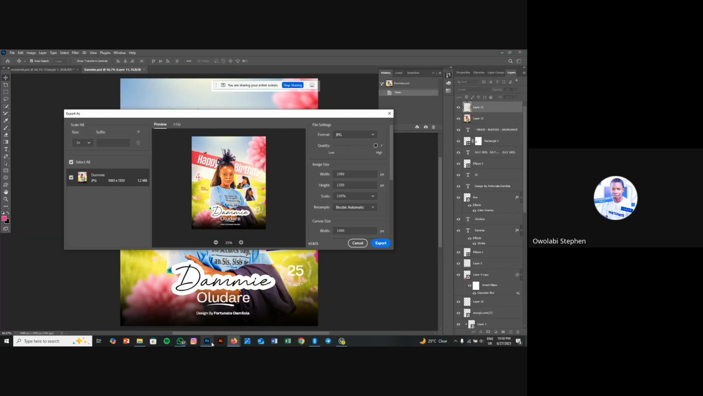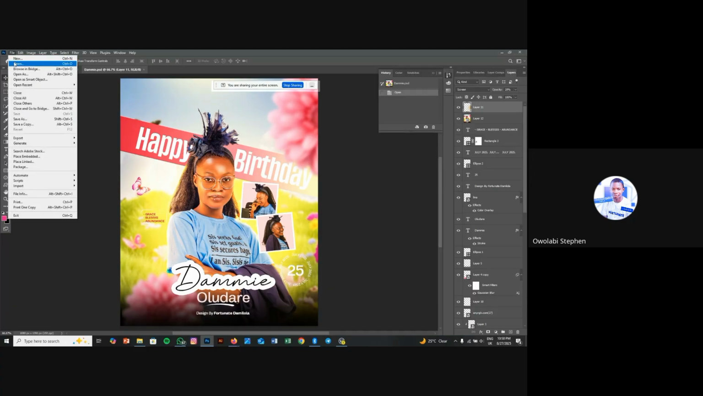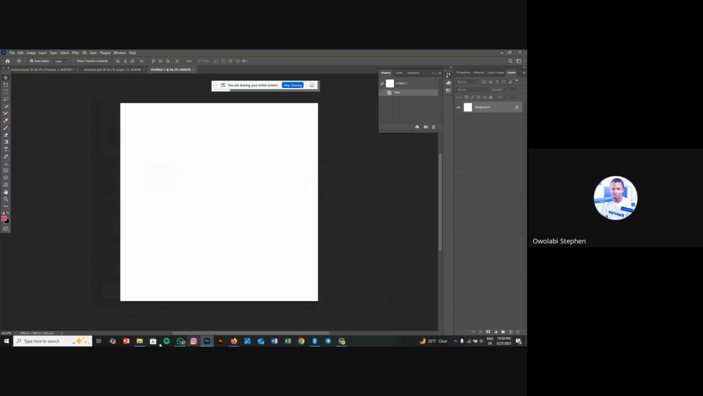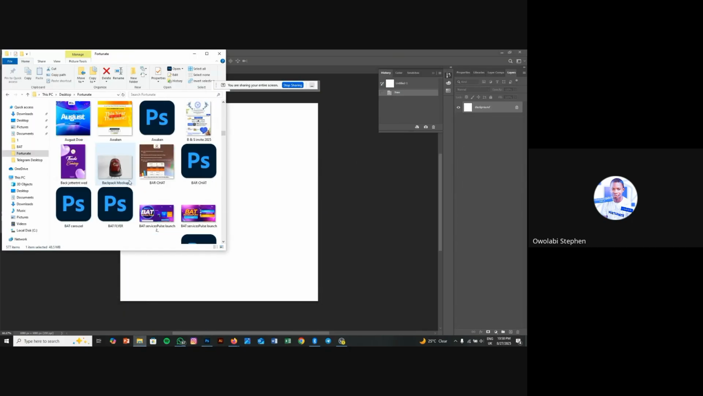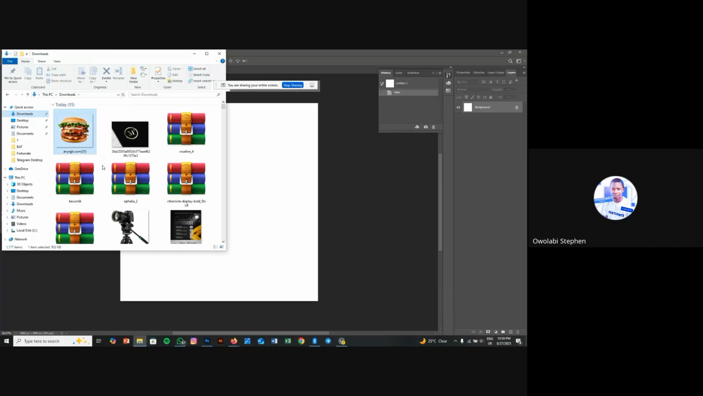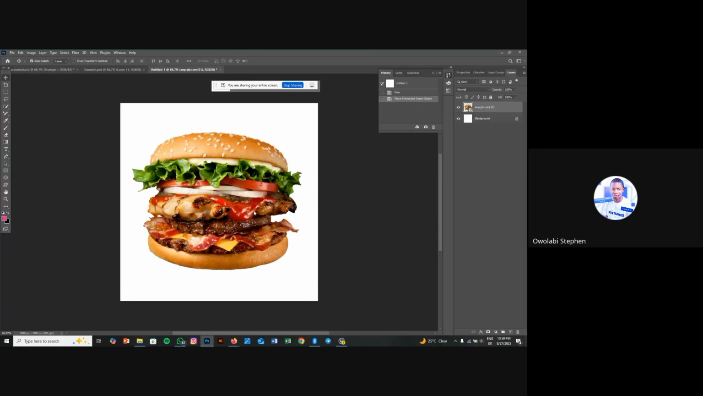Now, this is a design. Let me show the application of what I'm trying to say. Let me click on new and move this one. All right, so this is it over here. Let me bring in, let me find an image to download. Okay, all right, this is a JPEG burger. This is the burger right here.